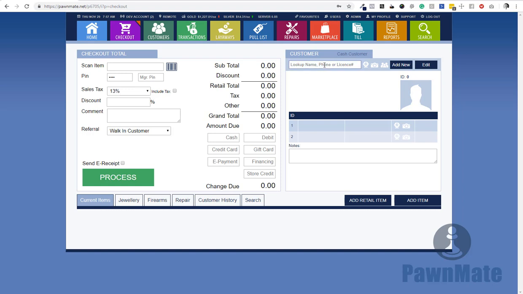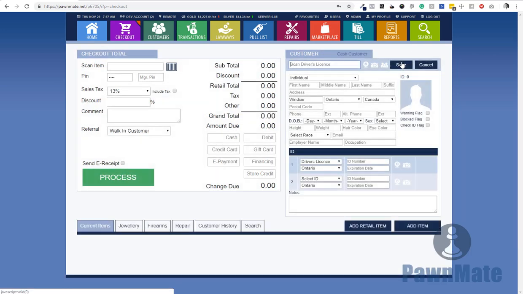The next section is the customer section. So from this section here, you could either look up a customer or add a new customer. If you wanted to add a new customer, you just click Add New. And then you can scan the back of a driver's license 2D barcode. And what's going to happen is it's going to populate the information that is on that driver's license. Now, you can either set it up by default as an individual, but you can actually add a company or an FFL dealer as well.